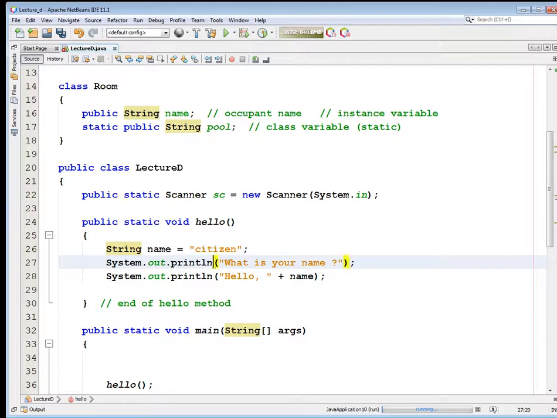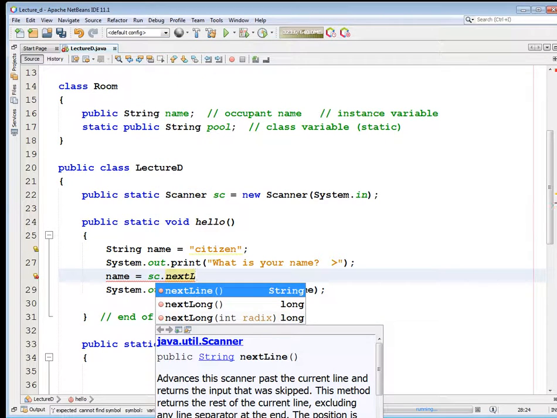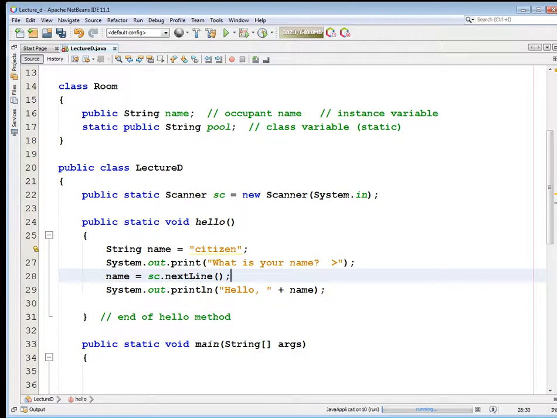Tell you what, I'm just going to make it print rather than println. After the question mark, I'm going to put space, space, greater than. Just a personal quirk. I like to indicate where they need to type. Now let's let them type it in. Name equals sc.nextLine, parentheses. That way they can enter a first and a last name. Dot next would only let us enter a first name, one string, without a space. All right, let's test it out, make sure it works before we continue the example.